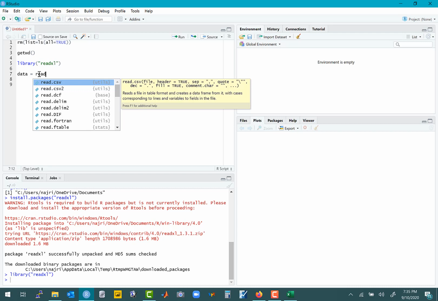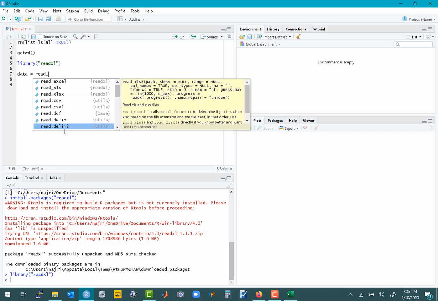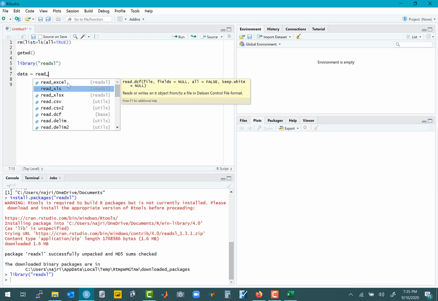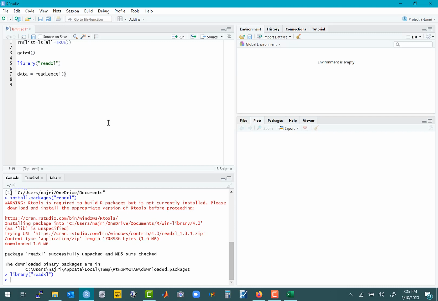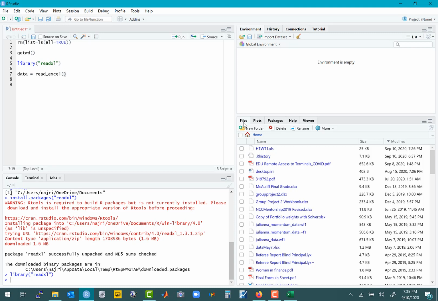You can put any name that you wish. But this is the second part that we're doing after the equal sign. This is a function, so it has to be exactly this. So read_excel, you can see that RStudio is already giving me options. I'm going to use read_excel. Okay. And at this point, you're going to type in your file name. Remember, the file has to be in your directory. Quotation mark, and it's case sensitive, so type it exactly the way it's written. So HTWT1, and then don't forget to add the extension .xls.